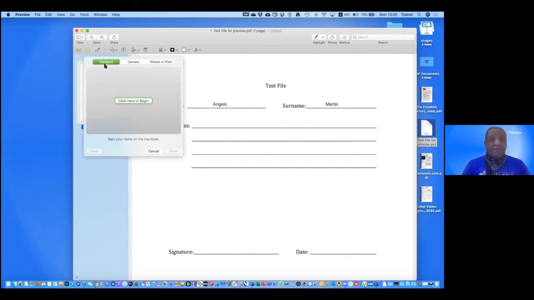Now, trackpad, again, I don't like to use that one because there isn't actually a guide to show you where you're at, because all of us, or I would say most of us, lift up our hand when doing our signature. So there isn't a guide to show you where you have to tap again to start writing. So that's why I don't like to use a trackpad. However, there's the camera option.